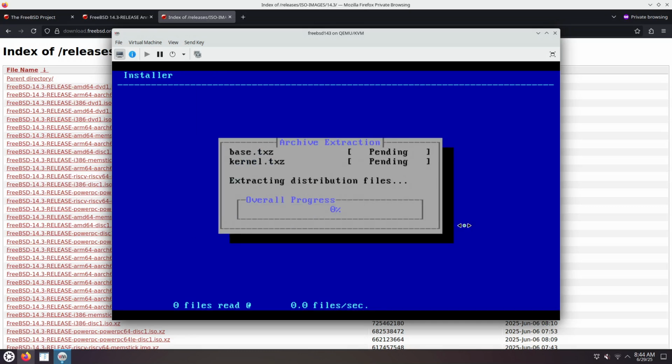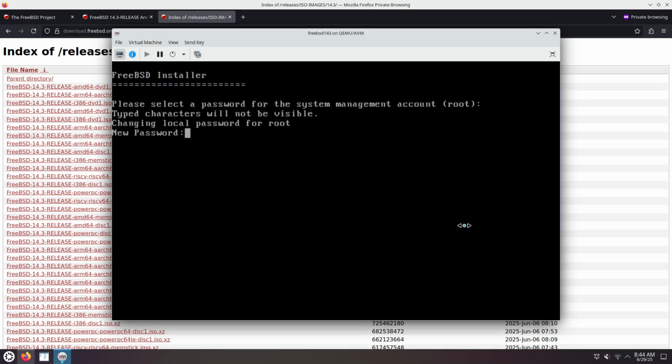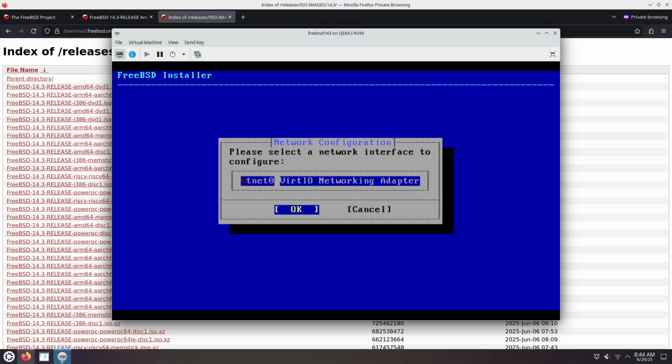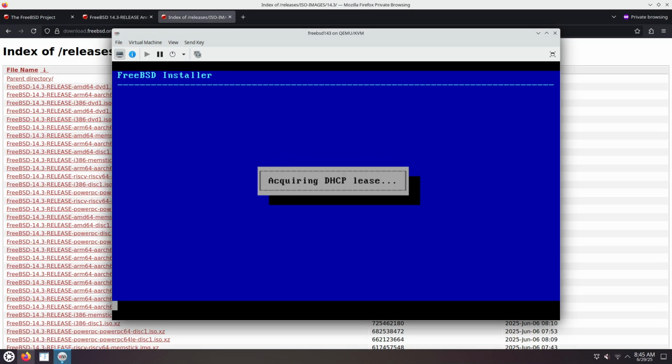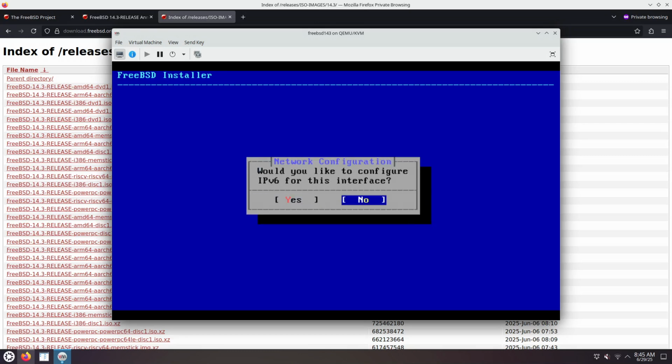It's creating the partition table, formatting, creating partitions, installing the two sets, base.txz and the kernel. And now it asks for the user root a password. I want a network interface card, I want IPv4, I want DHCP. I do not want IPv6.